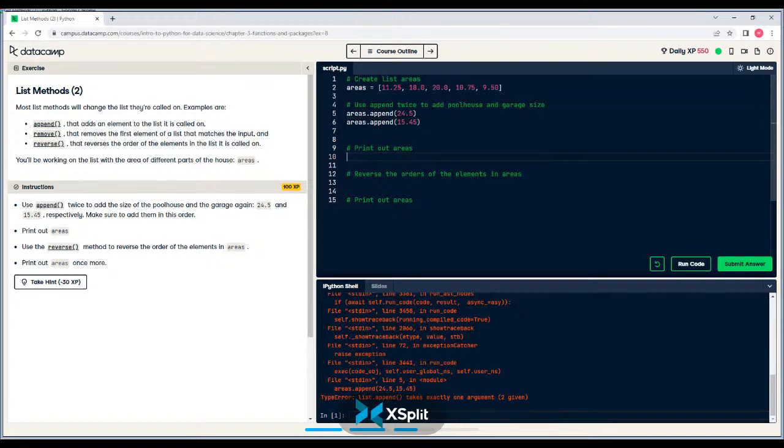Print out areas. Print areas. Reverse the order of elements in areas. Dot reverse method. Print out areas again. Print areas. There we go.